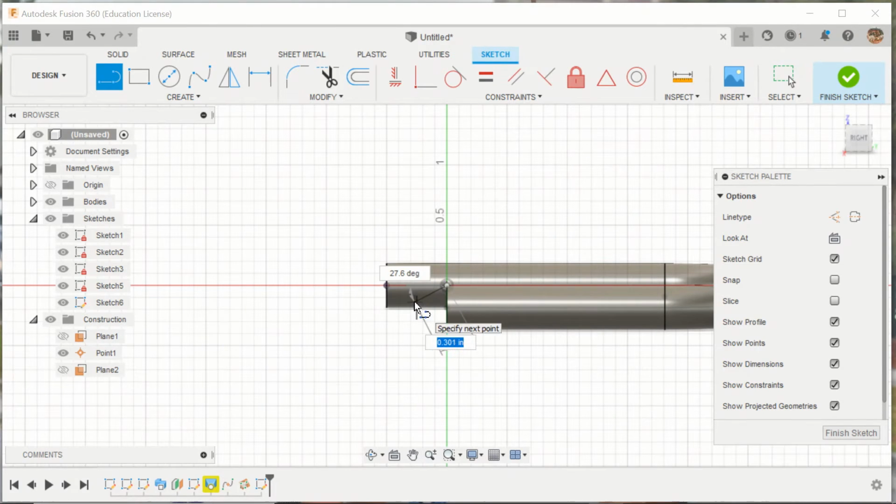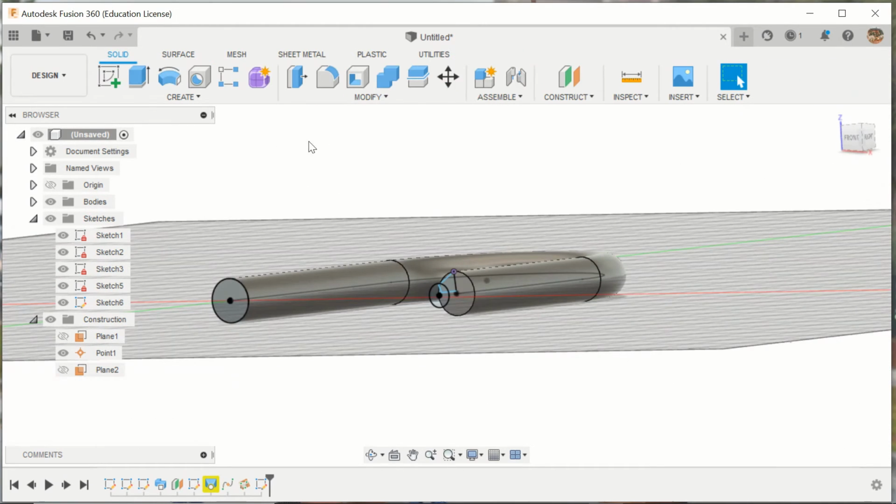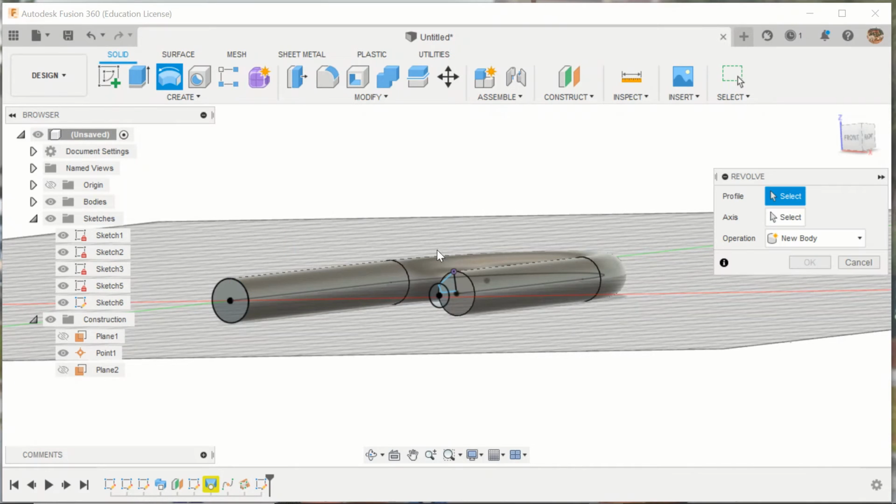Well, I honestly don't know what I'm doing. To the edge of that circle, to the center, and then back here, and then back there. Well, that's jacked up, but okay. Let's see if we can do a revolve.